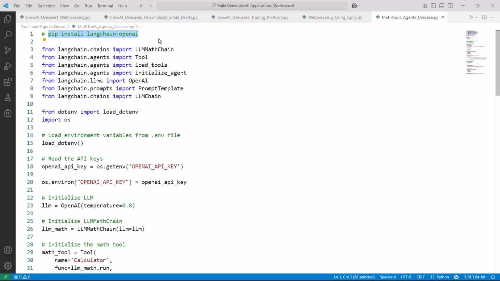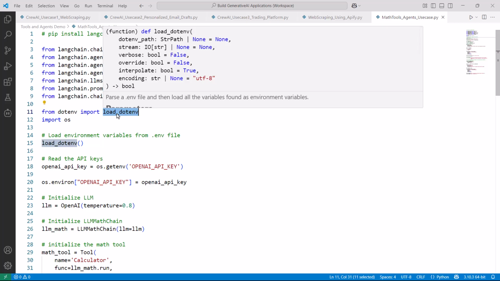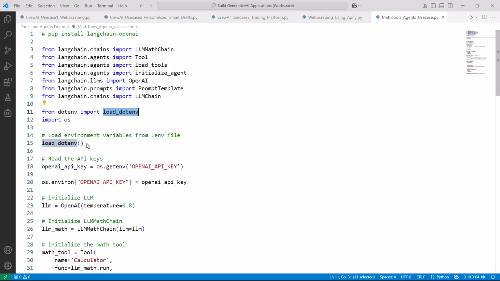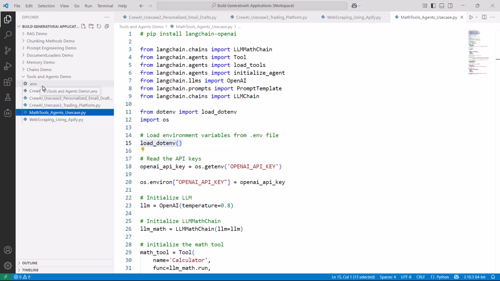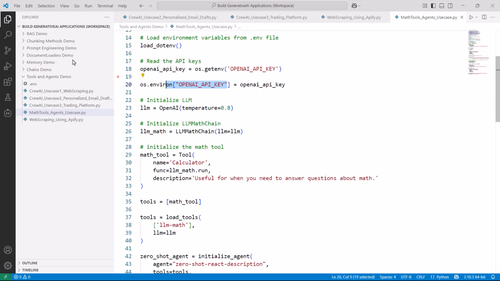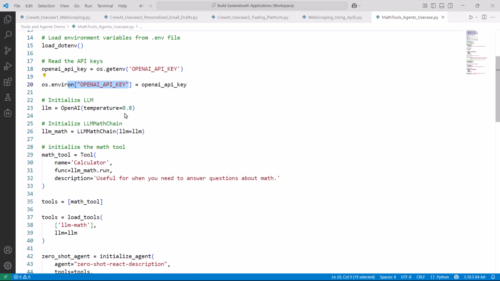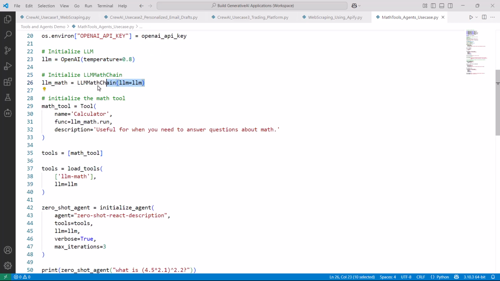Once you install the package, the next step is we load all the required modules from LangChain. And also we are importing the load_dotenv function from the dotenv module. By using the load_dotenv function, we load the environment variables from the .env file. Inside this, we stored our OpenAI API key, and we are reading that key and storing it inside the OpenAI API key environment variable. The next step is we initialized our OpenAI LLM, and here we initialize the LLM math chain. This is specific to math, right?